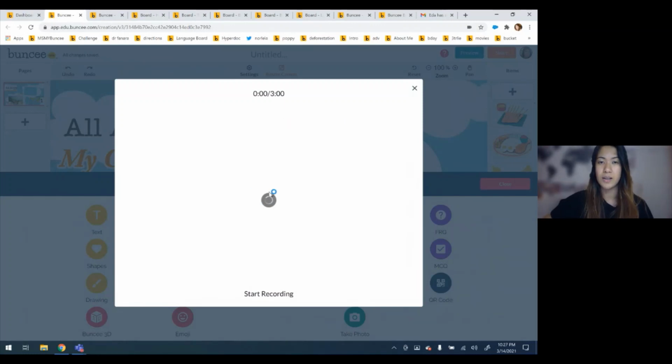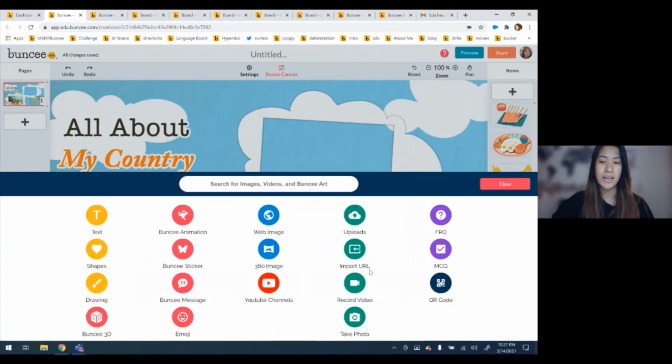So I'm actually going to not add the record video, but just note that this is where you'll be able to record your own video into your Buncee session. So I'm going to X this out since I'm already sharing my camera, so it's actually not loading. But in any case, you'll be able to record your own video or take your own photo directly here if you want to add a personalized touch. But in the meantime, let's go ahead and search the other media options.